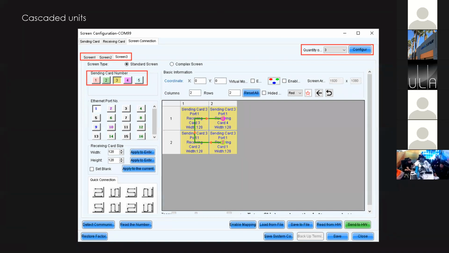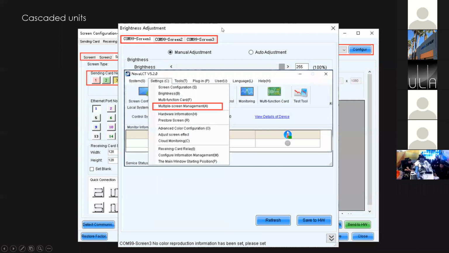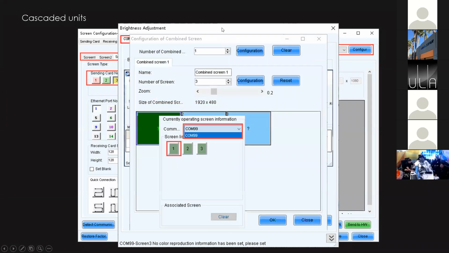And the same question comes again. If we want to change the brightness, we have 3 screens. So no worry, let's do the multi-screen management again. The same steps. We select combined screen 1 and the number of screens, that's 3. But one more thing that is different is that here we can select only 1 communication port. And in this port, COM99, we can see 3 different screens.